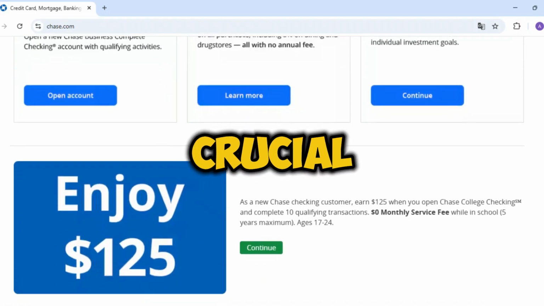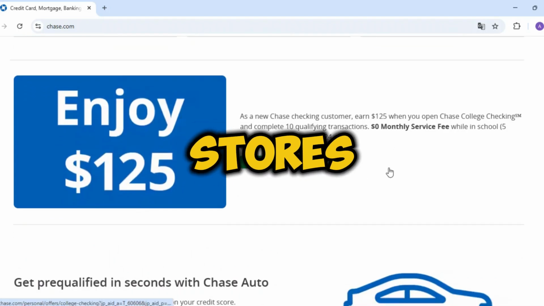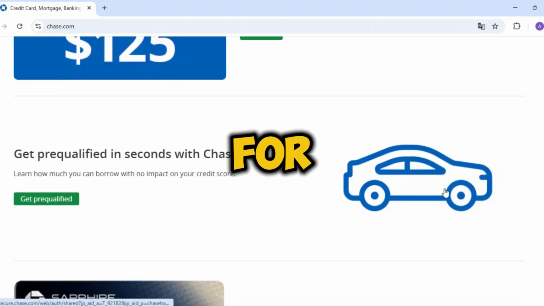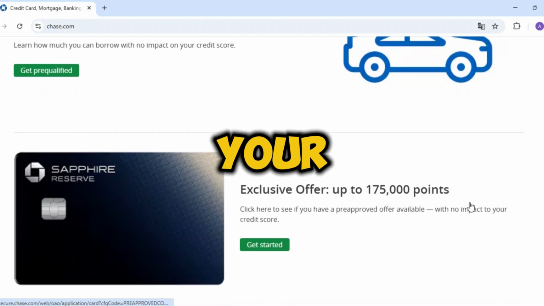And that leads to my crucial pro tip: download and save important statements locally. While Chase stores statements for years, it's wise to download and save important statements, like for tax purposes or major purchases, to your computer or cloud storage. This ensures you have them even if you close your account.